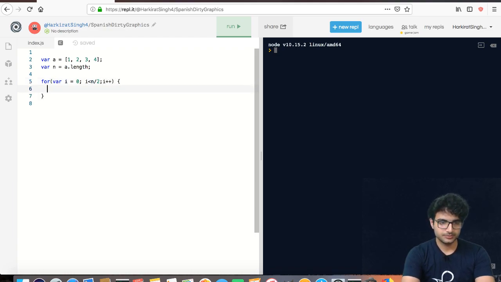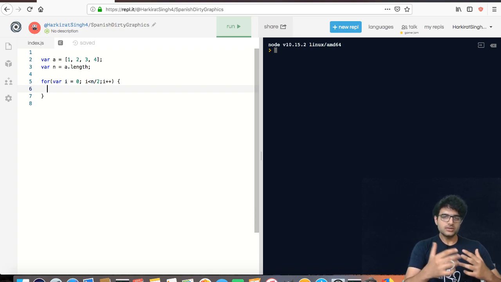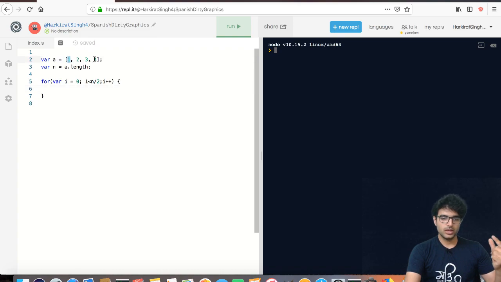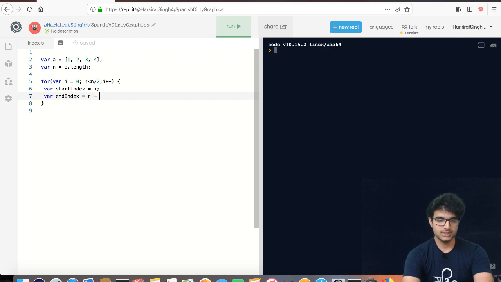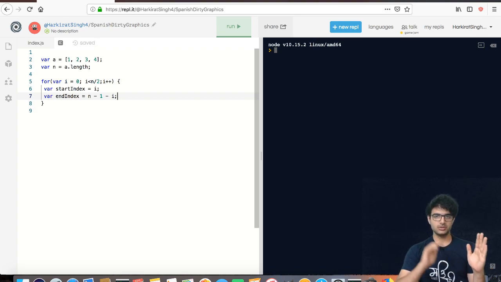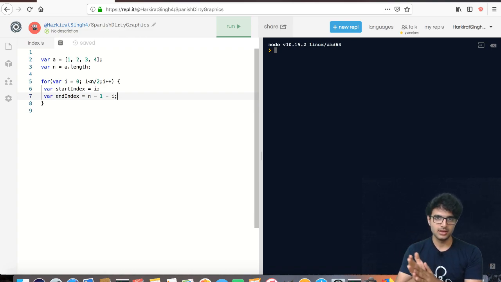So let's see what we have to do over here. What's the first thing we need to do? We need to replace the 0th element with the last element. So let's write the start index is equal to i, and the end index, can you guess what this would be? If you think a little, you'll realize that this is n minus 1 minus i, because if i is 0, it has to be n minus 1. If i is 1, it has to be n minus 2. Hence, n minus 1 minus i is the index that you need to swap the ith index value with.